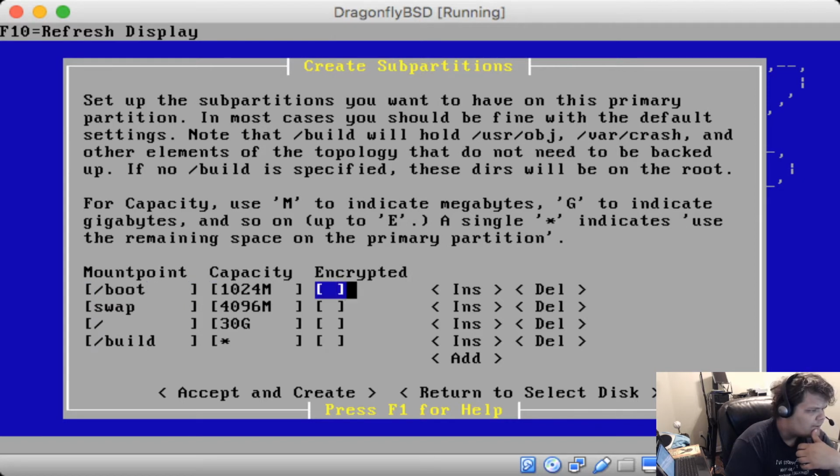Oh, look, you can choose the mount points. You can choose to encrypt them. You can change that. By default, the swap space is 4 gigs. Wow, nice. Slash build will hold slash usr/obj, var/crash and other elements of the topology that do not need to be backed up. Okay, so if you don't want to back up things, you can create a directory for them, like slash build or slash usr/obj, because they don't need to be backed up whenever you're doing your snapshots. I guess they really are expecting you to use snapshots on this thing.